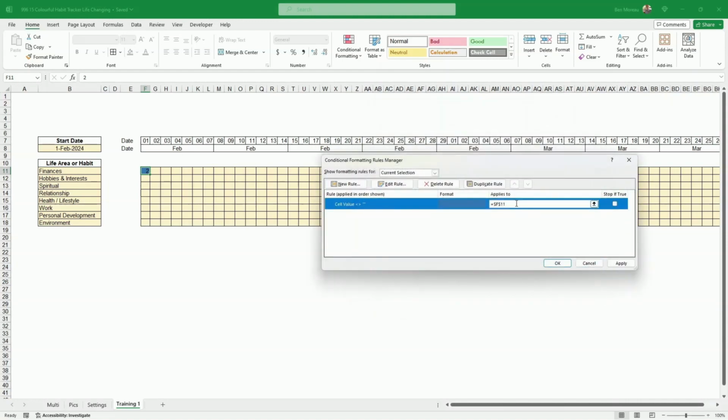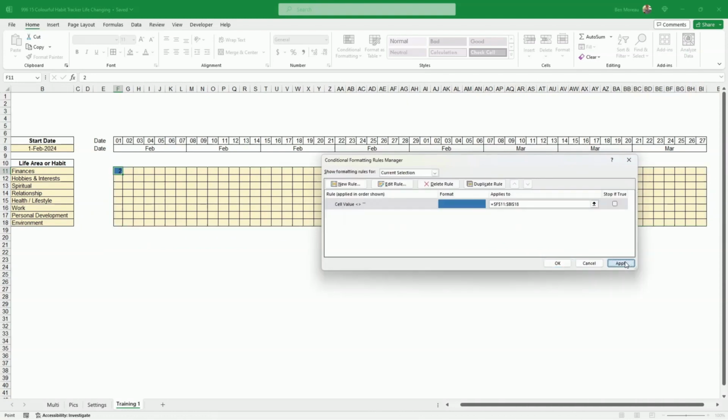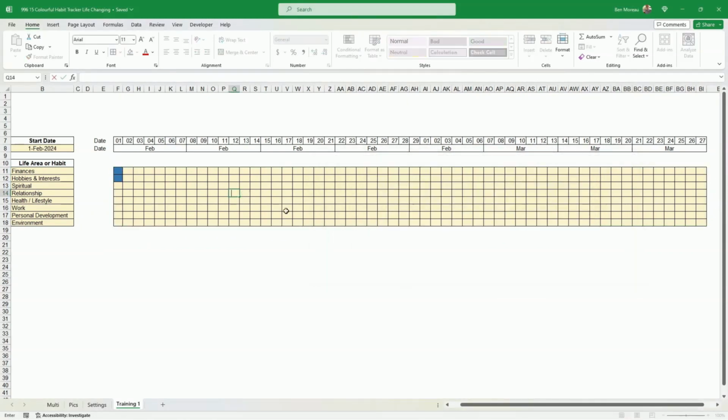And what I want to do also is select the full grid. So I just go to applies to, and then I select the full grid here. Now apply, and now it works everywhere, hopefully. So blank, 2, so that's it.